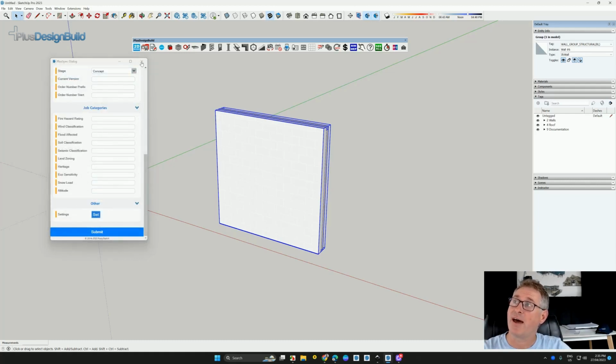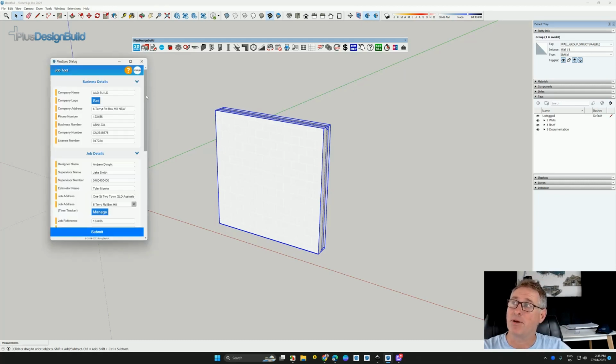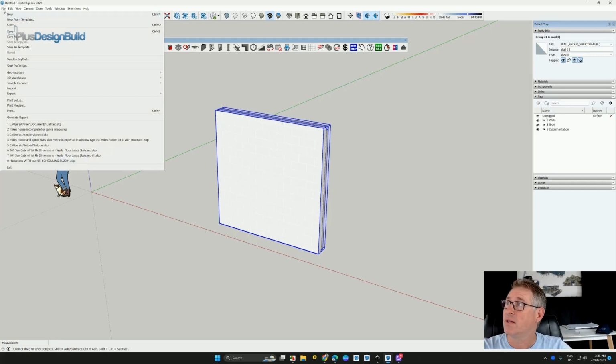Once you've done that, you can actually save this as a template. But in your template, while you're at it, you might as well fill in your company details, your address, everything else about the job. You should fill them in correctly, except for a job address, because every time you start a new file, it's most likely going to be a different job address. So you probably wouldn't put your job address in there. You would then go submit and then go file, save as template.